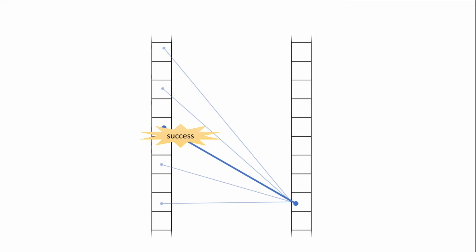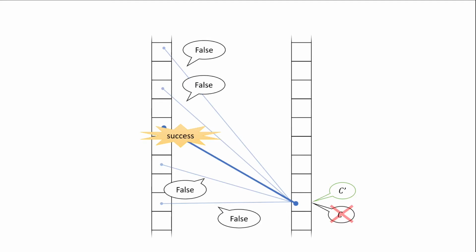But the successful BDCAS changes the interpreted value of the right side array entry. And so all other BDCAS operations with the same right side array entry can fail and return false within a constant number of steps. So high contention on a right side array entry really is no problem.